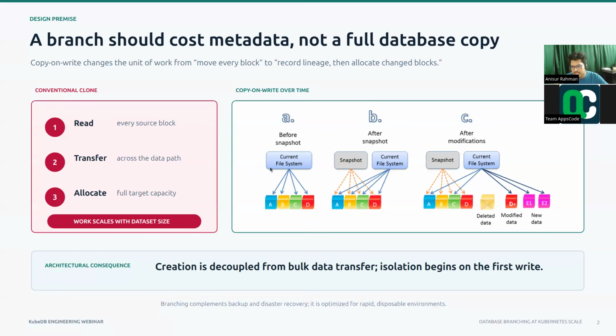Let's take a copy on write snapshot of your current file system. When you take the snapshot, it points to the same blocks that were in your current file system. You can see the graphical view: the snapshot device is also pointing to the same blocks of the current file system. Under the hood, they are pointing to the same inode. Inode is a concept of the storage layer.